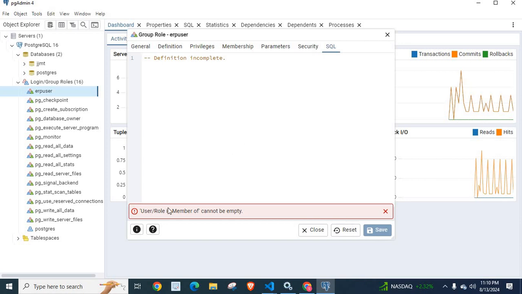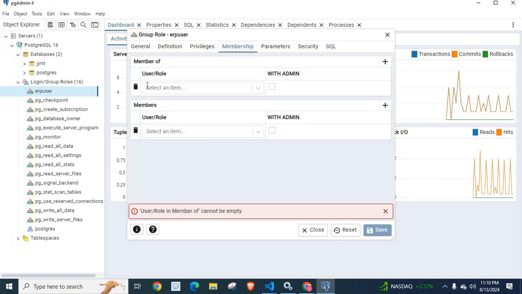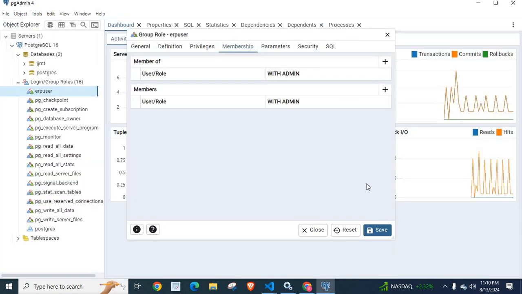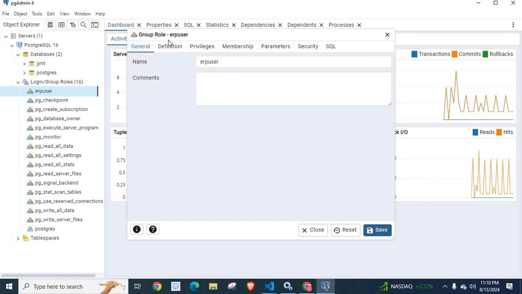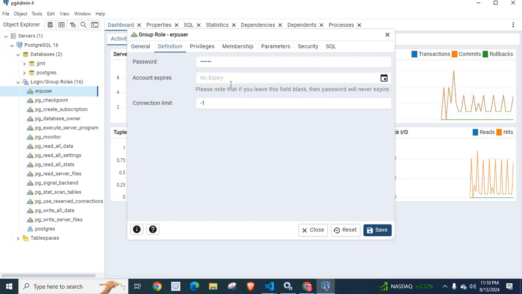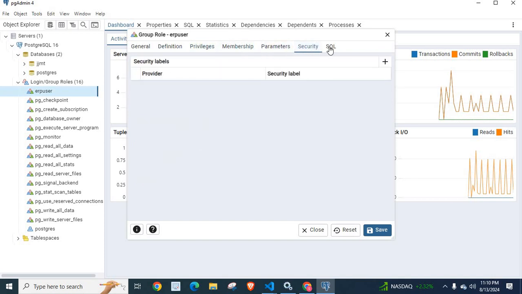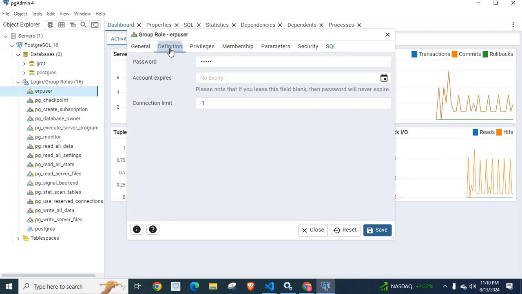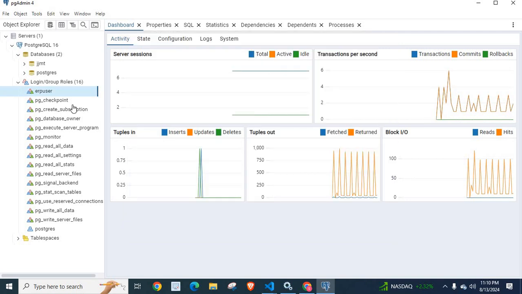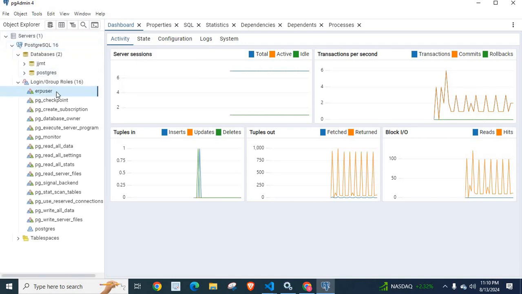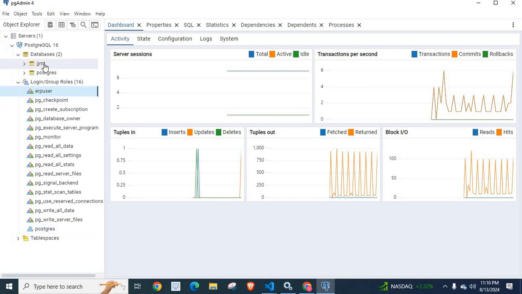So let us save. We cannot save. Why? User role in member of cannot be empty. Let us delete this one. Let us delete this one. Okay, now we have name and we have password. All other options, privileges, membership, parameters, security, SQL, everything keep as it is. Let me save this one. Let us refresh the server. Okay, we have ERP user and Postgres user, our two databases, JJMD and Postgres.